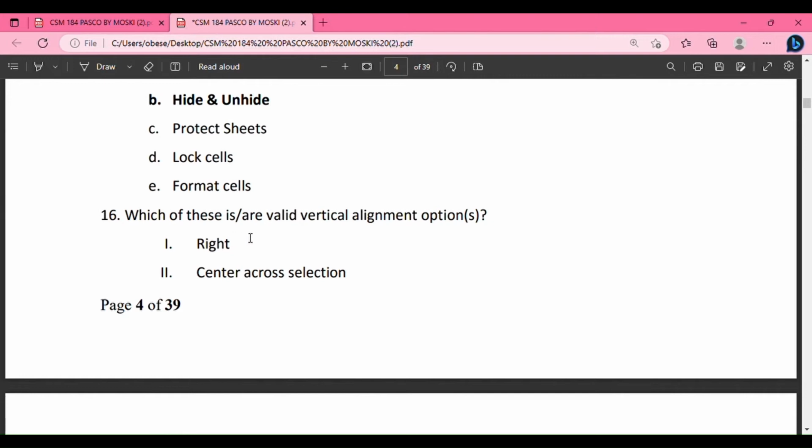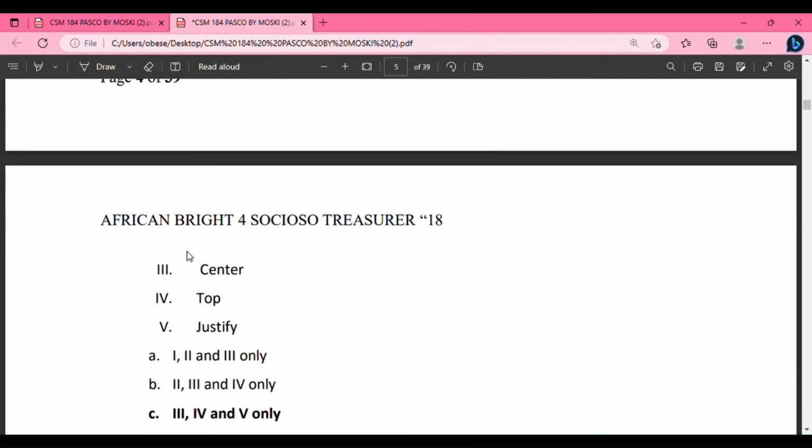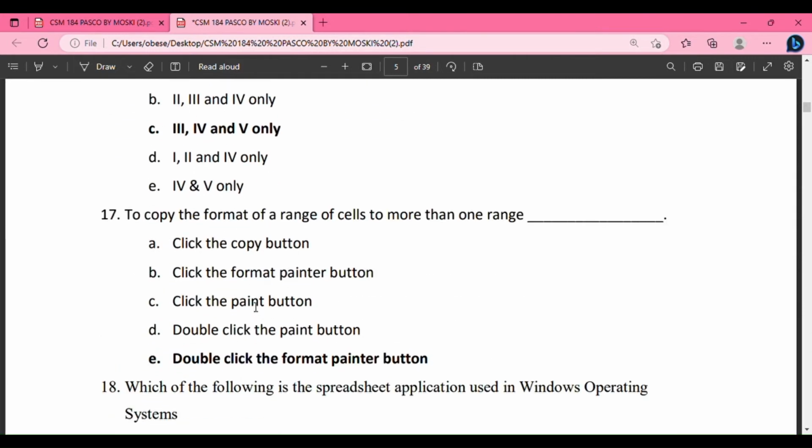Which of these is or are valid vertical alignment options? So I is right, II is center across selection, III is center, IV top, and V justify. So the correct answer is center, top, and then justify. I, IV, and V.